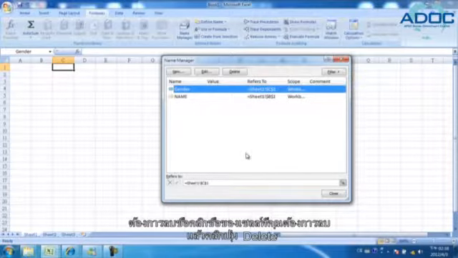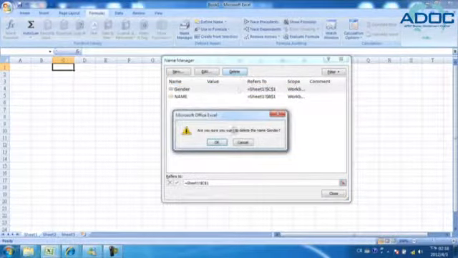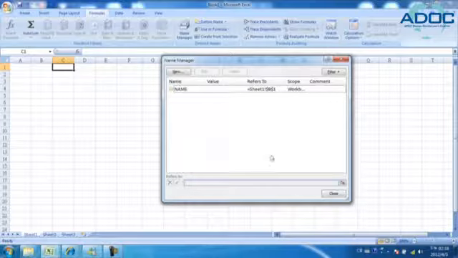To delete the name, click the cell name you want to delete and then click the Delete button. Click the Close button.